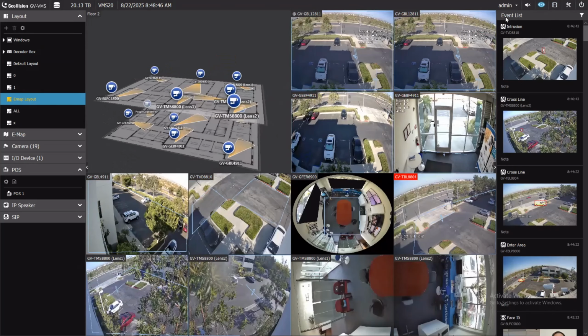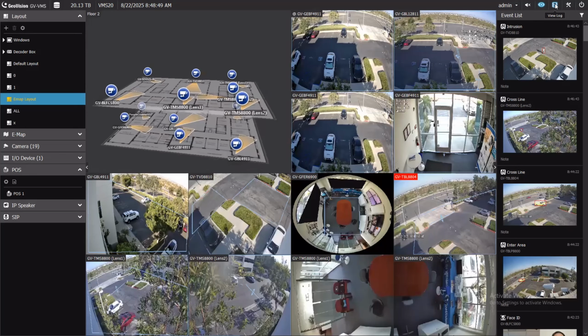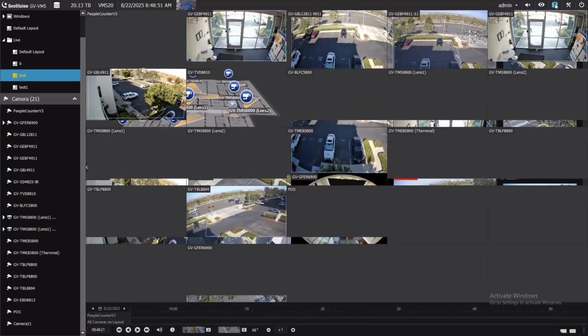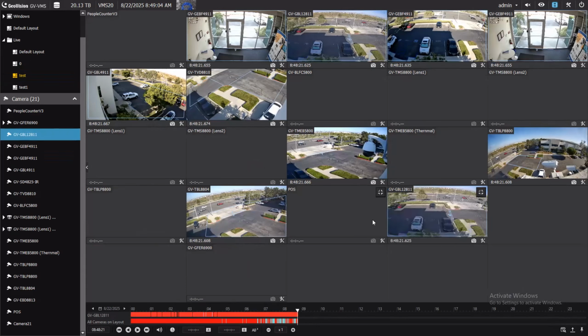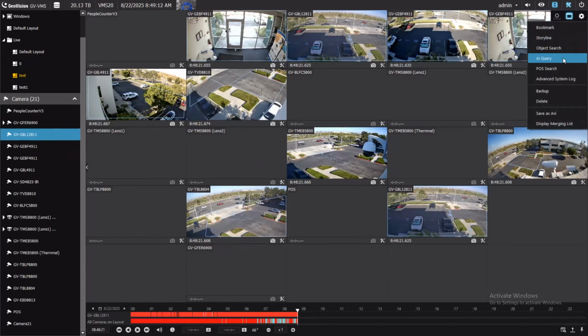So what you would do first would be to go into the view log icon in the top right-hand corner. And this will bring you into the playback window where you will have a 24-hour timeline at the bottom and your cameras, which should be populated on the screen. If they are not, over here on the left side of the screen, you can just simply drag and drop your cameras into whatever window you want them to display in. And from there, you're going to go up to Toolbar, Tools, and then you're going to click AI Query.